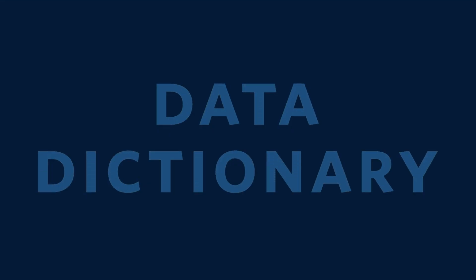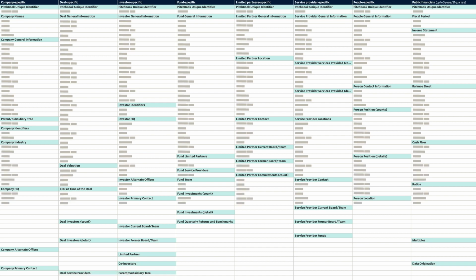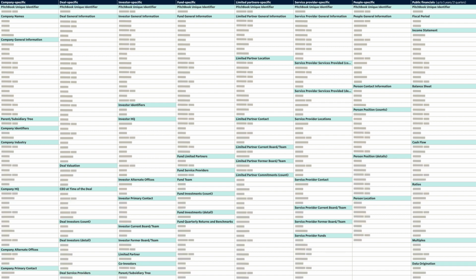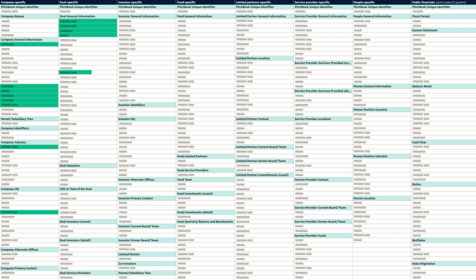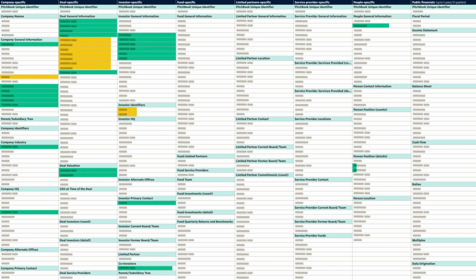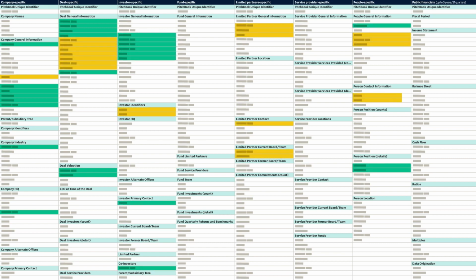The next part of this process uses the PitchBook data dictionary. It serves as an inventory of all the possible data points that can be delivered in a data feed to assess the depth of data you need. When viewing the data dictionary, you can reference our explanations for each entity type. From there, highlight the items you'd like to include in your data feed. Items highlighted in green will be interpreted as must-haves, while those in yellow will be taken as nice-to-have items.